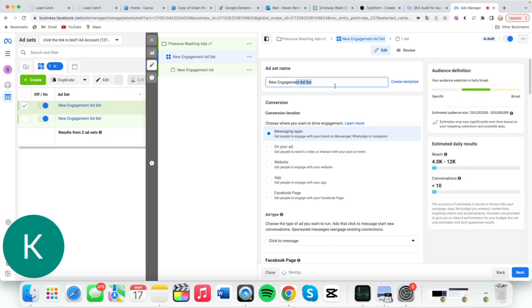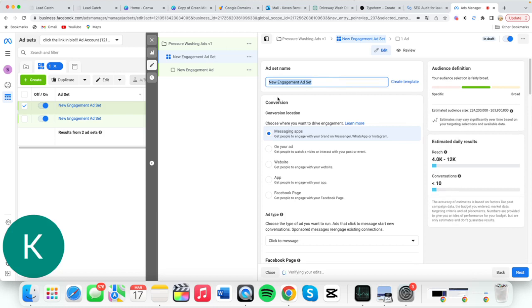But for the name, usually I name it whatever I'm targeting. So on this one, I'm going to put men. Let's do men, 10 miles, residents.